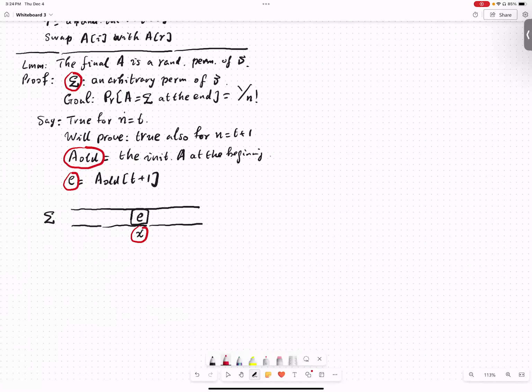Once again, the logic goes like this. I have already defined y, and I said your sigma, which is a permutation of S, will have to contain y somewhere, right? So tell me the position. So that's x. Very nice.